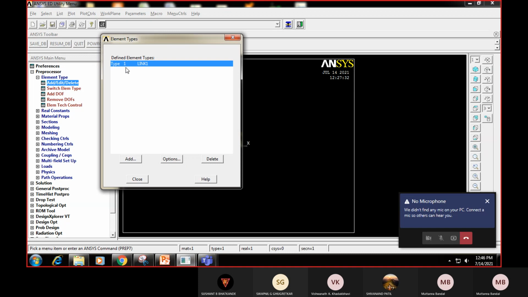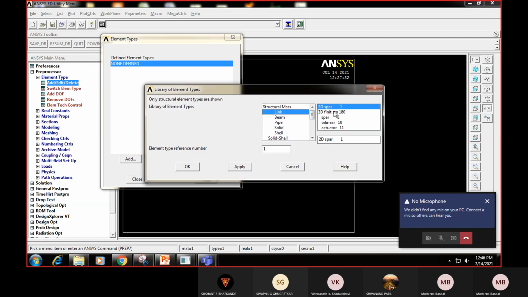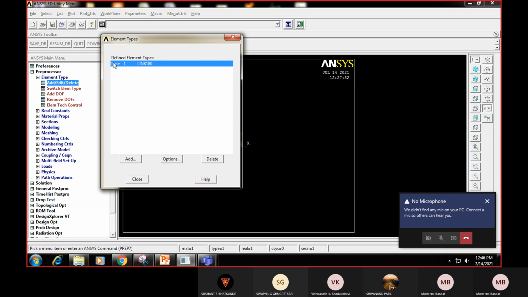Now you can see type 1 link 1. Suppose if I want to delete it, I can delete this. Again, if you want, you can add. Go to add. Now I want this Link 180. So I will click on the 3D finite strain 180 element. I will say okay. When I define this one, you can see that type 1 link 180. Suppose if you have done any mistake, again you can delete it and redefine. Once this is defined, I will say close. Now the element type is defined as link 180.